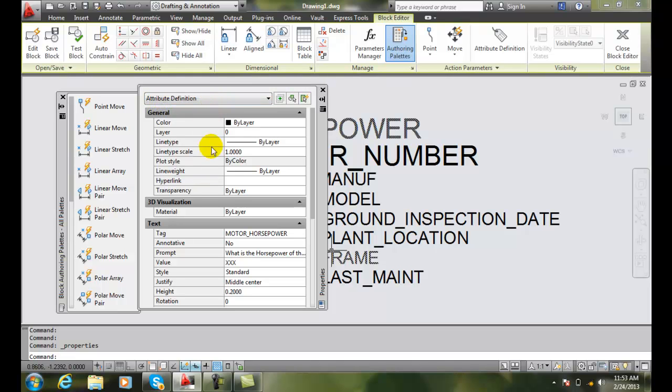It'll have the general information such as layer, etc. And note, we should always be creating our block information, our block geometry, and our block attributes on layer zero. Okay, always layer zero. So make sure this is on layer zero for every attribute. Then we come down to our text.